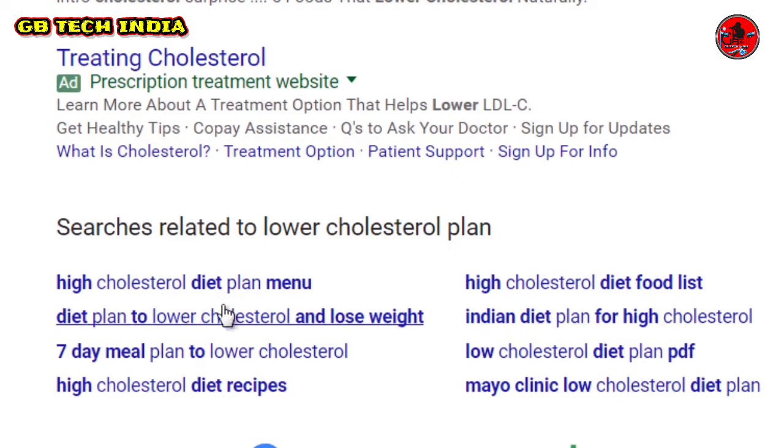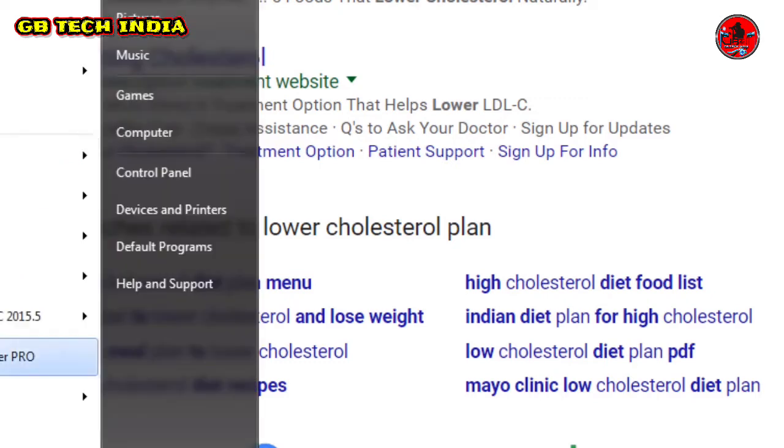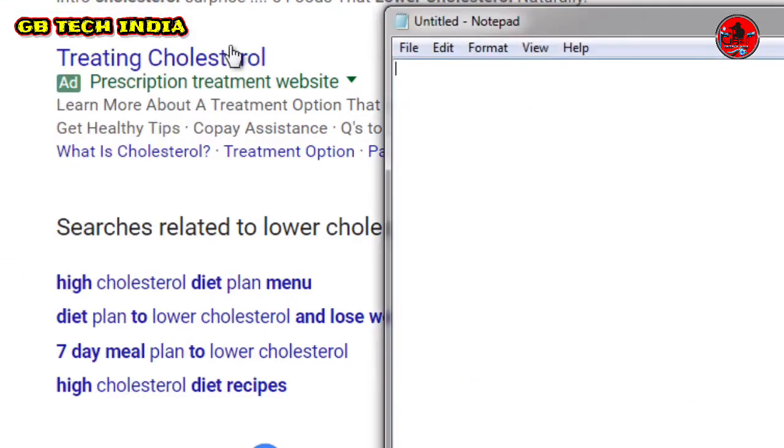So losing weight can be a factor. And we can see Indian diet plan. We can see Mayo Clinic diet plan. So many different diet plans. So what this allows us to see is the overall general idea, which is lower cholesterol. And within that, we can see that there's things like dieting.